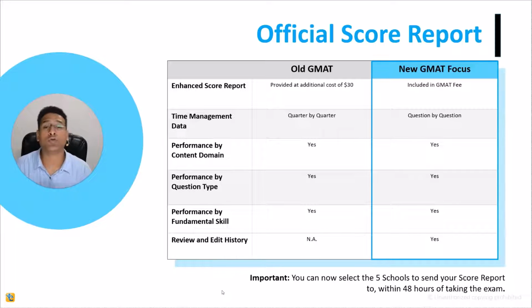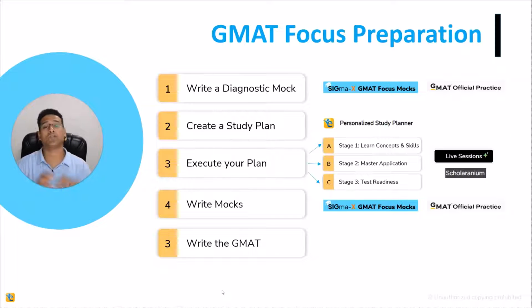However, now you have the option of selecting those schools after you have written the test, within up to 48 hours of taking the test. So now you will have more flexibility in terms of selecting the right schools to apply to with the GMAT score that you acquire. So there you have it. These were the changes on the GMAT Focus Edition.